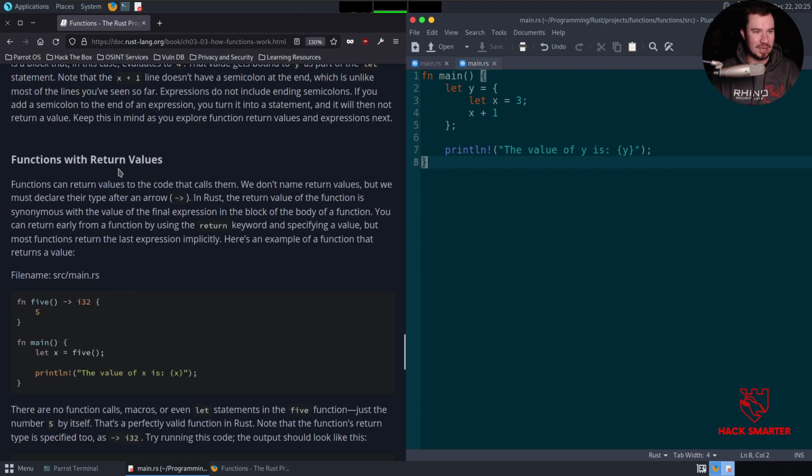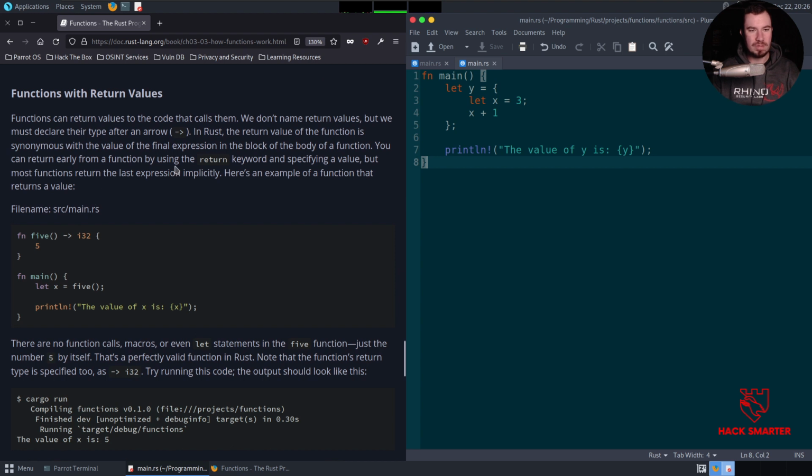Functions with return values. Functions can return values to the code that calls them. We don't name return values, but we must declare their type after an arrow. In Rust, the return value of the function is synonymous with the value of the final expression in the block of the body of a function. You can return early from a function by using the return keyword and specifying a value, but most functions return the last expression implicitly. Here's an example of a function that returns a value.